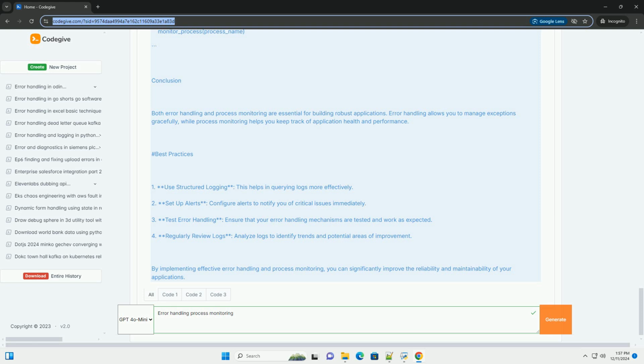def read_file, file_path. try. with open, file_path, 'r' as file. data equals file.read. return data. except FileNotFoundError. logging.error, f "File not found error, the file_path was not found." return None. except IOError.